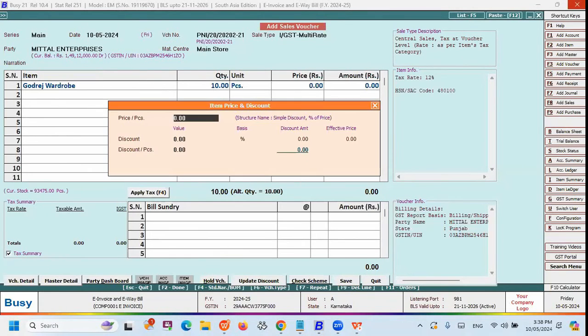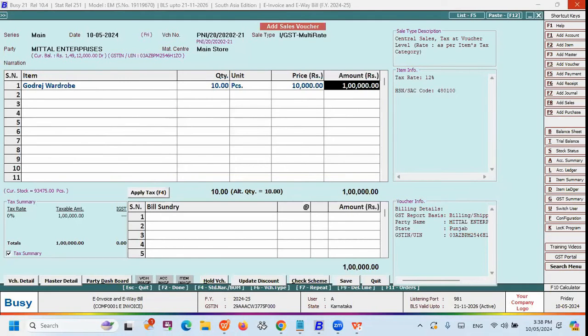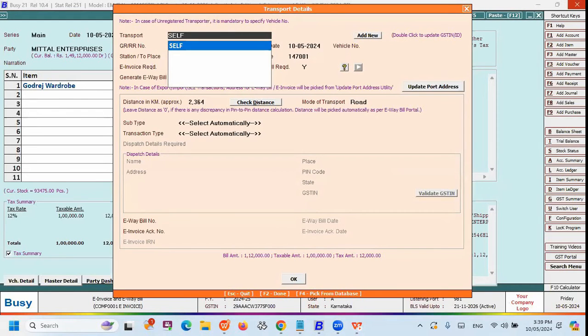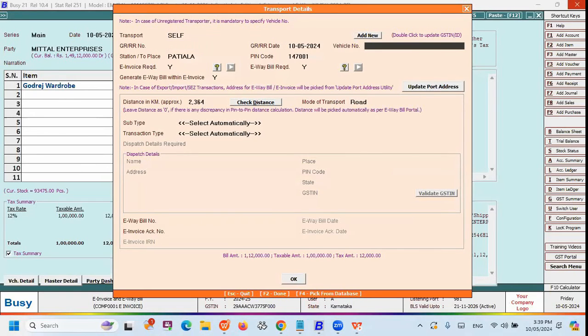I just enter the quantity 10 pieces, then I enter the value, each piece 10,000 rupees, total value is 1 lakh. Finally, I apply my GST here, then I save it. Later on, I get my transport entry window. Suppose you are sending the goods with your own vehicle, then you have to select self here, and you just enter your vehicle number like this.